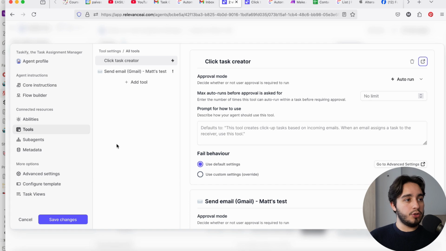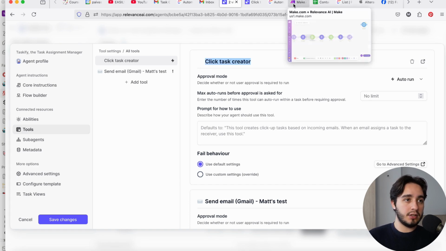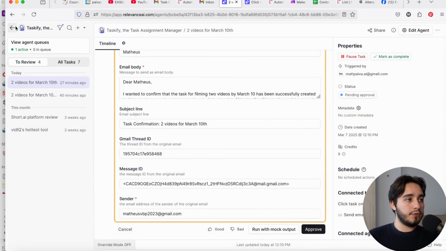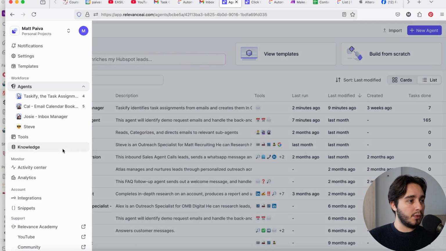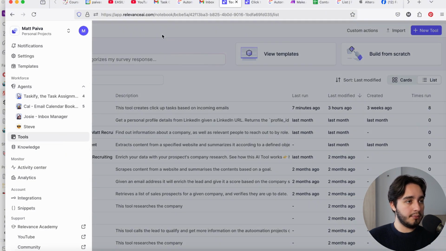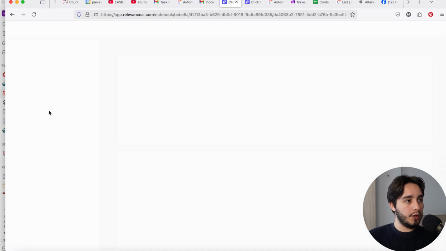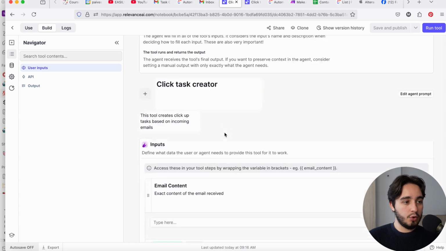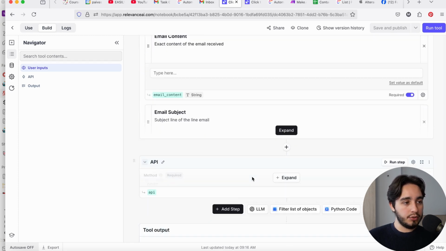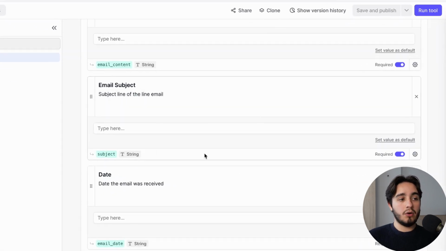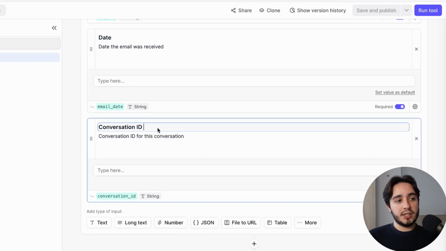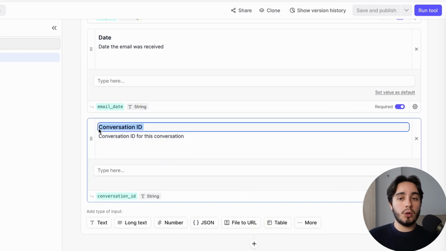The first thing that we're gonna do is to go over to tools and look for the tool that we're using that sends out the information to make.com. And then we're gonna look for that tool over here in our tools inventory. In my case, it's just the last tool that we used. And here we'll be able to see all the inputs that we're using and the API call. Now, originally, the inputs did not include this conversation ID. So what will you need to do?